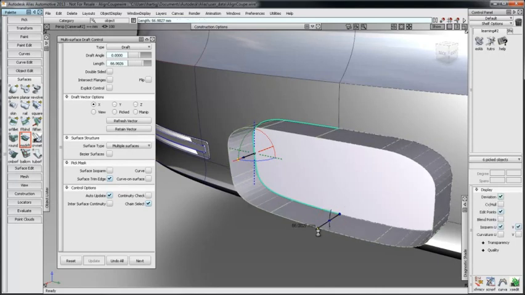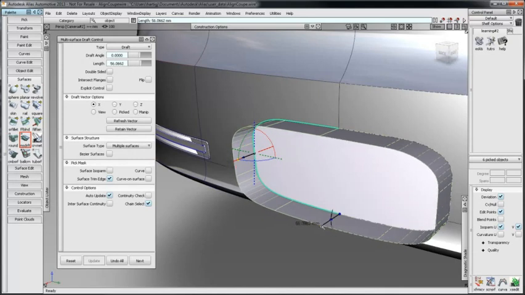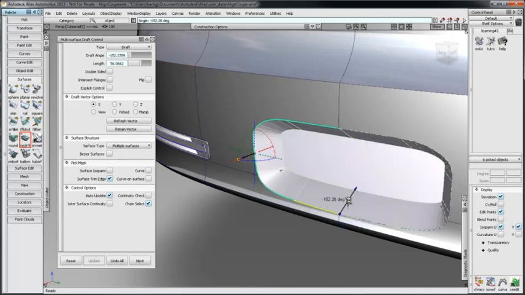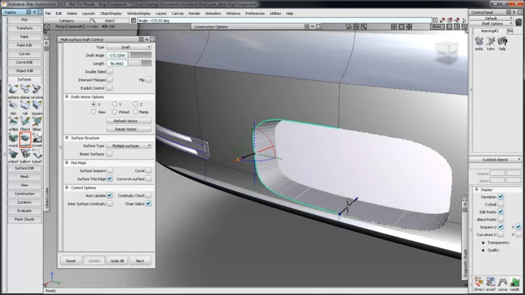Adjust the length by dragging the arrow. Adjust the draft angle and direction by dragging the arc. You can enter exact values in the control window. Add additional manipulators by shift-clicking the input curve. Move them by dragging the dot at the base of the manipulator. Remove them by shift-clicking the dot at the base.